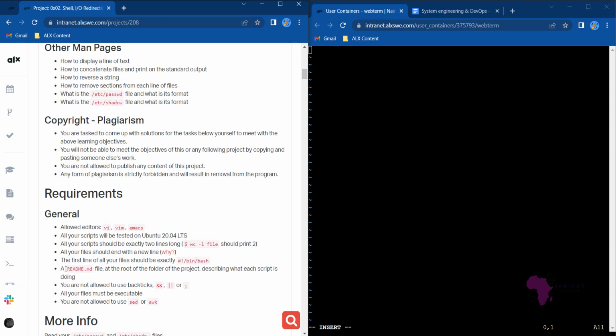We've done the README, which that is okay. We are not allowed to use this backtick, so we should not use that anywhere in our answers. And here another one is your files must be executable. So what they mean by that is that we should be able to edit, we should be able to run and have them be executable files.